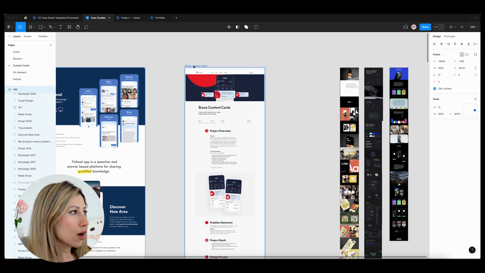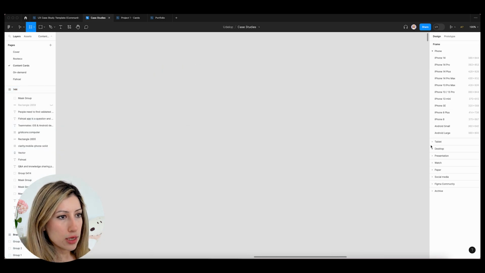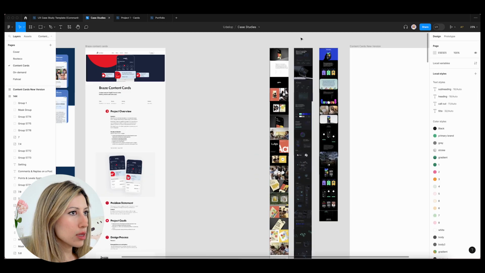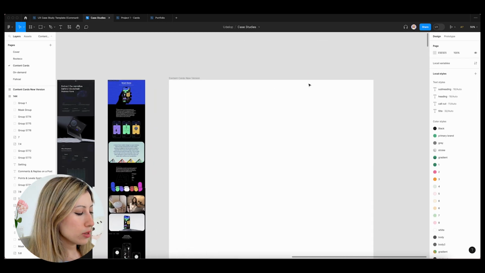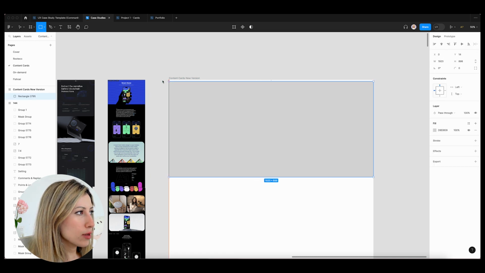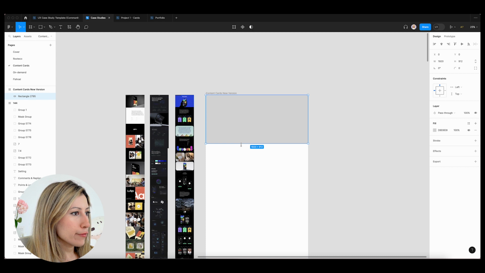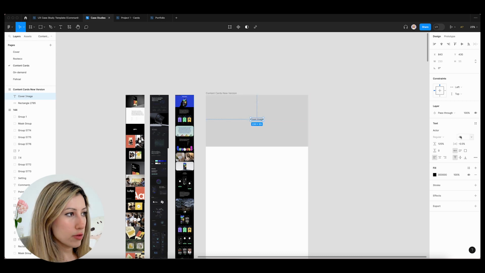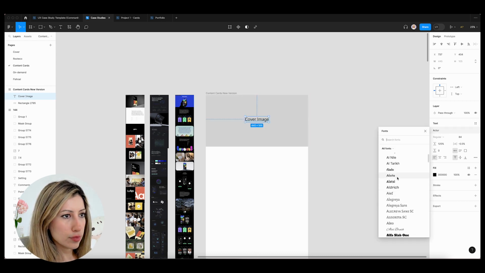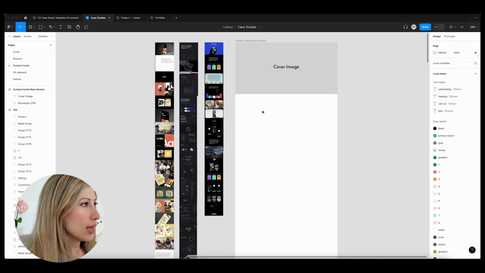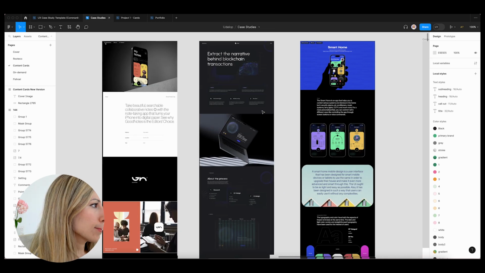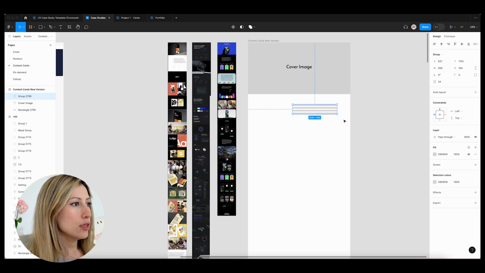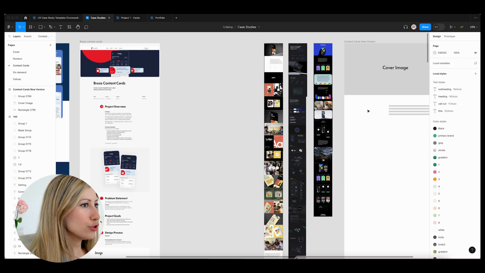So let's start with the cover image. My frame is 1080 by 1920. I'm gonna just put the placement of the areas that I wanna have, like a wireframe kind of thing. So here I wanna have the cover image. Here I have the description of the project.